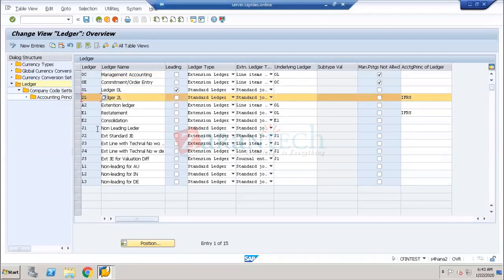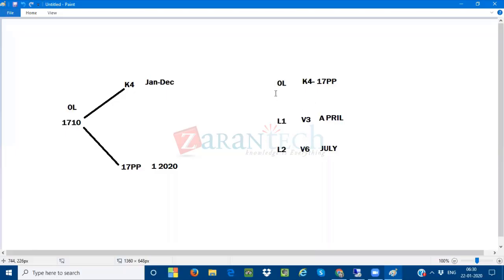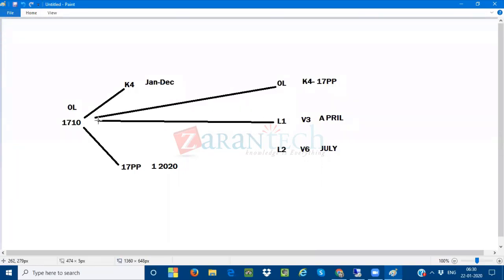For example, I'm going to be taking 2L, which is nothing but my non-leading ledger. Now I double click on the company codes. In that company code, the non-leading ledger has been assigned to the same company code. If you see the example here, all these three ledgers have been assigned to the same company code only.